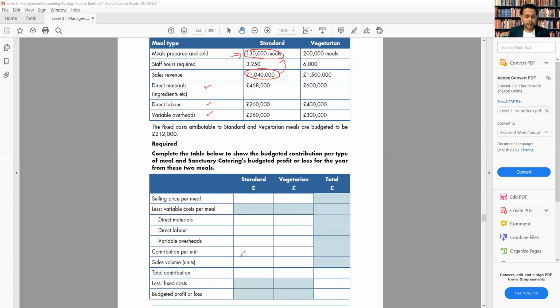Total contribution: if I multiply the one-unit contribution by the number of units, that will give me the total contribution. After that, we have a fixed cost, that is 212. And if I minus that from the contribution, that will give me the profit. So let's do that together.